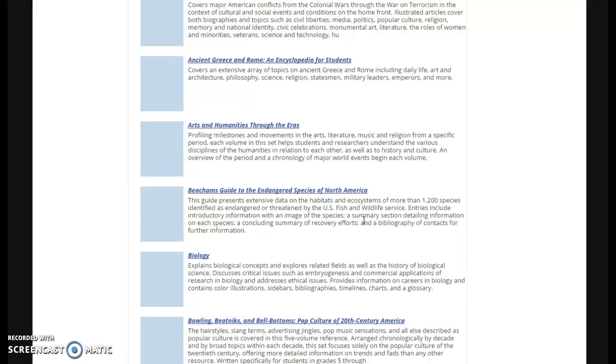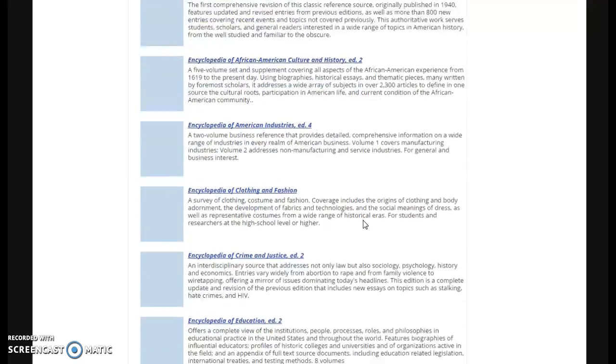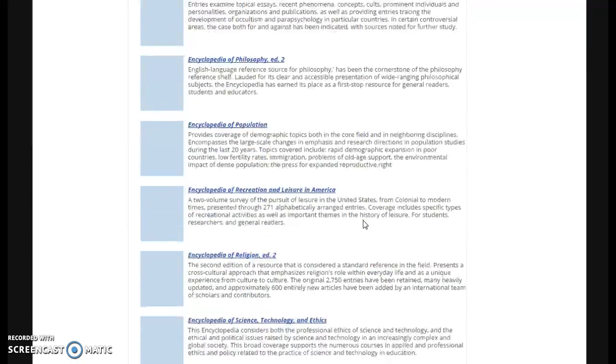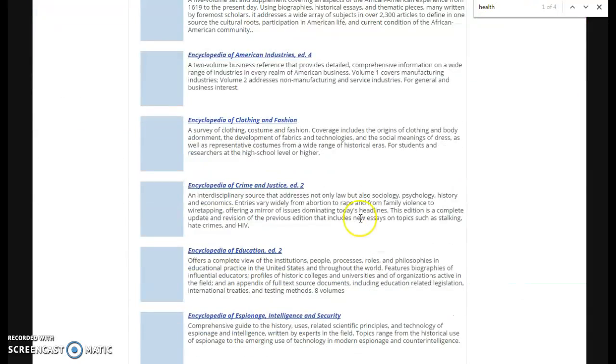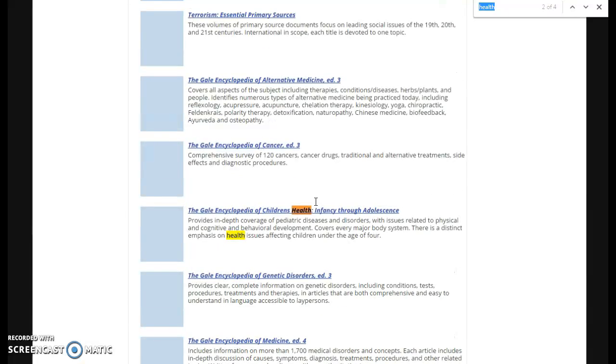there is an encyclopedia of children and youth health, I think. I usually find it by just searching health after I put them in this order. Oh, that's the wrong one. There you go. Gale Encyclopedia of Children's Health, Infancy through Adolescence.